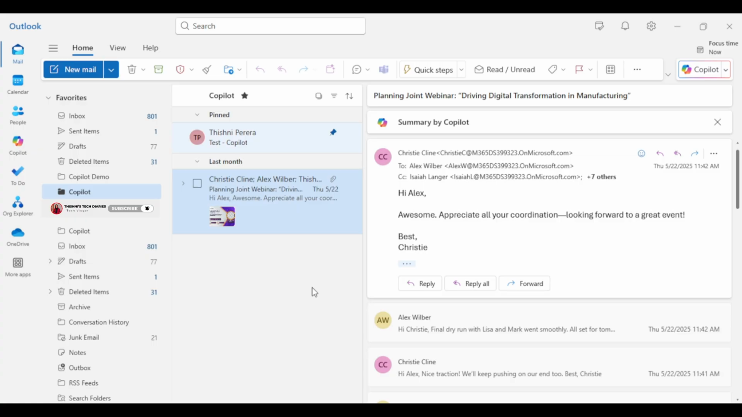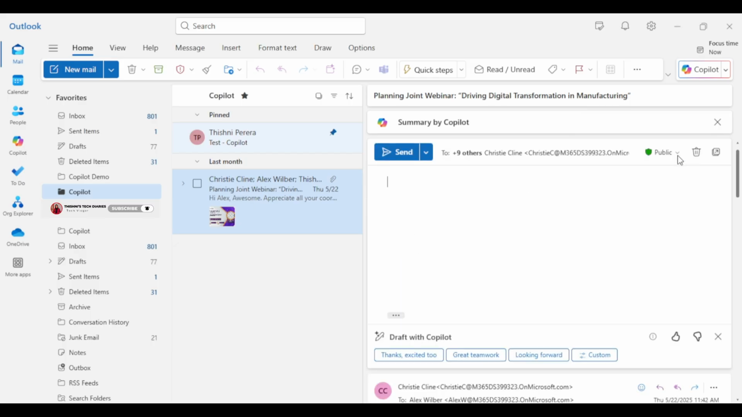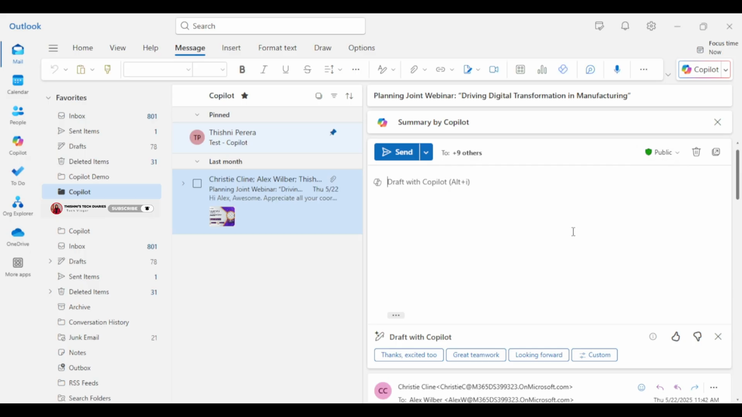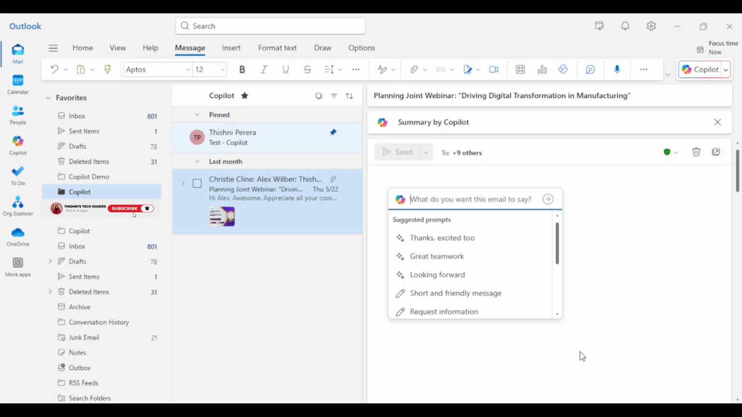Now let's go ahead and reply to an email with the help of Copilot. Now I'm going to reply to everyone. Here I could go ahead and use Copilot to draft the suggestions. Take a look at the very bottom now. We have some Drafted with Copilot options: Thanks, excited too, great teamwork, looking forward, and custom. All these different ones right here. And notice that we do have the custom option, where we could do the same thing that we shared before as well.